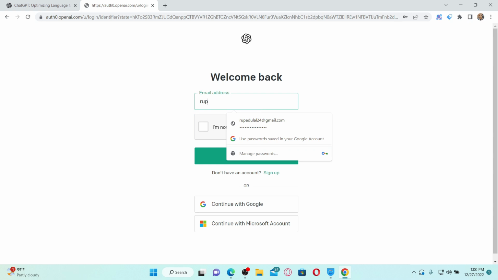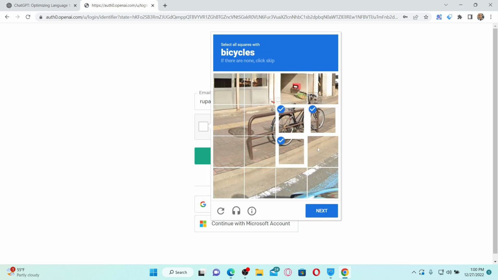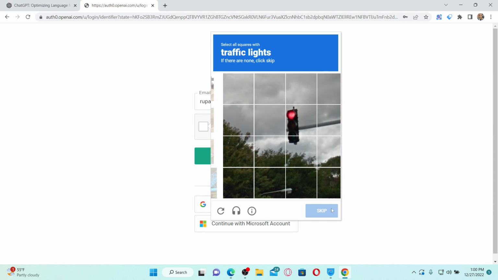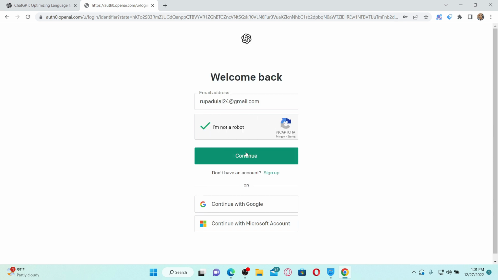Go ahead and type it in correctly and click on I'm not a robot and solve the puzzle in order to verify that you are a real human being and click next. Once you go through the process, you'll be able to see that you are verified. Once you are done, click on the continue button.